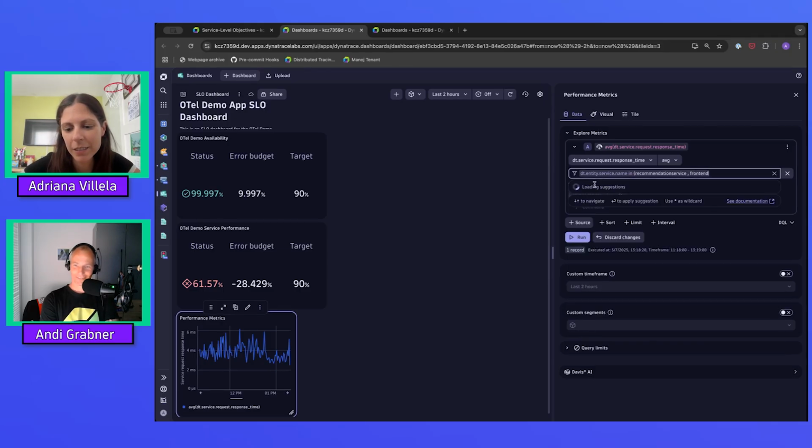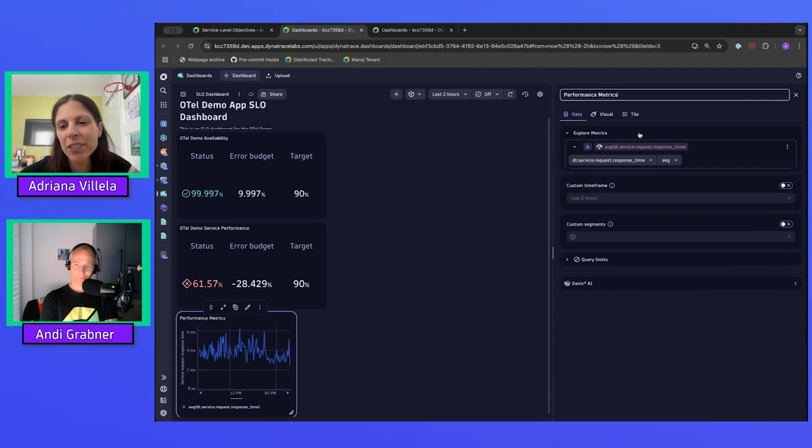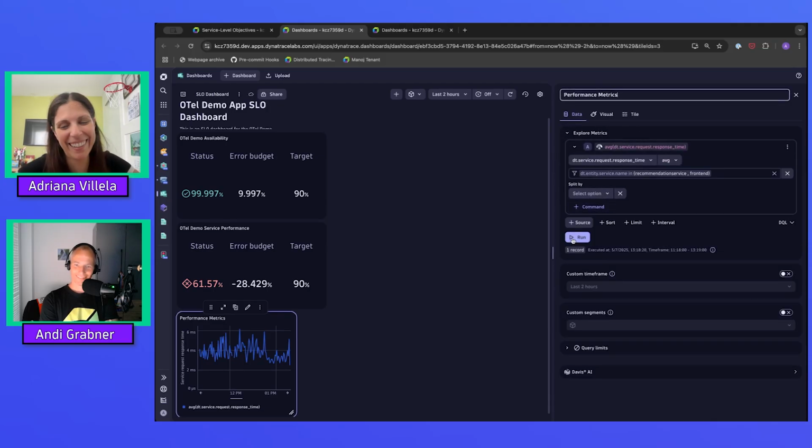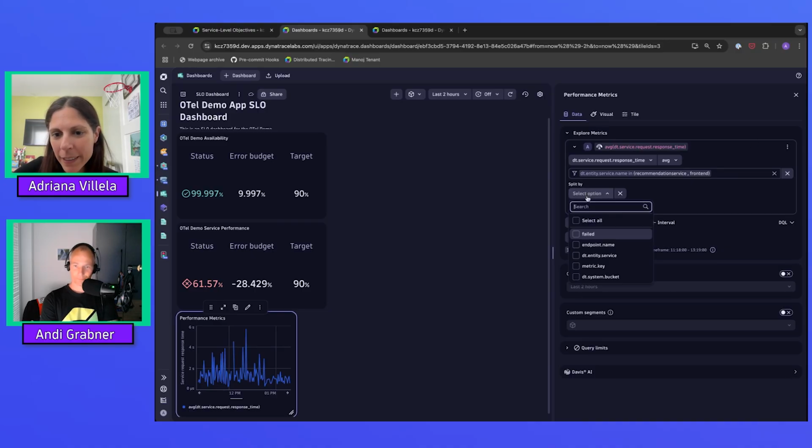Exactly, front end, yeah. Perfect. I learned some stuff along the way. And now we don't want to have it meshed together. I want to have it split. Oh, yes. So we want to split by service. Is this the correct one?